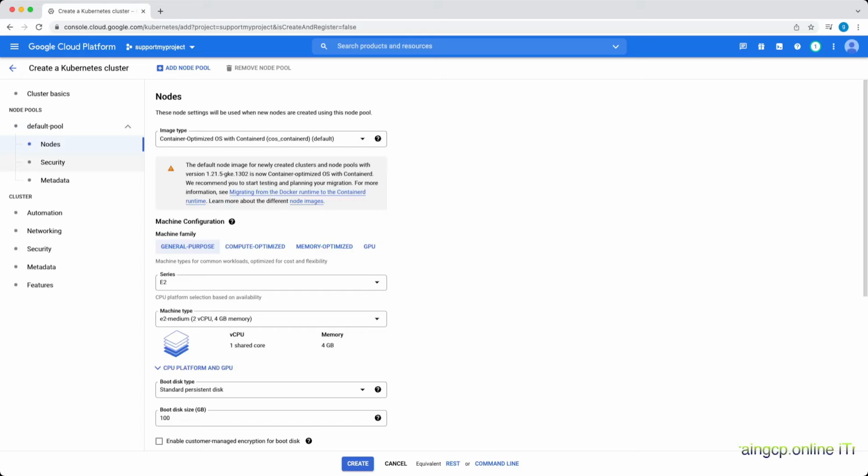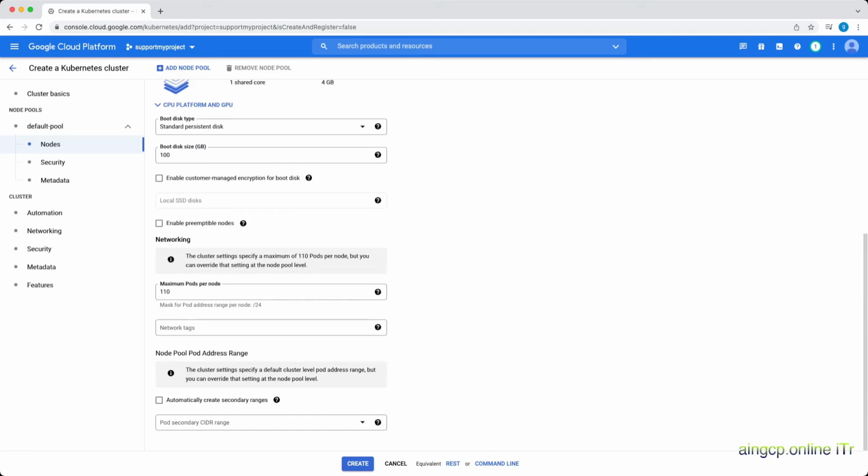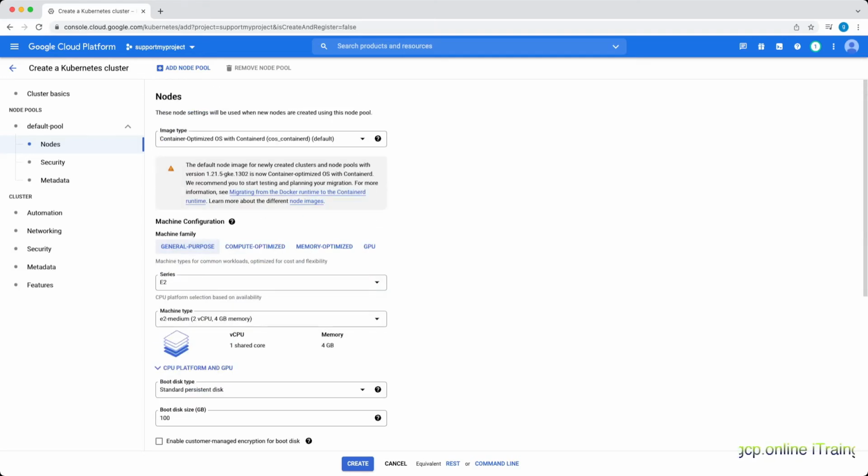In the nodes settings, by default it selects an E2 machine with 4 GB of RAM. To deploy applications that are a little more than standard, you will require more than 8 GB of RAM per node. For now, I will leave it at the default and we'll run with 4 GB of RAM. You can leave all other settings at their defaults. No need to change anything.